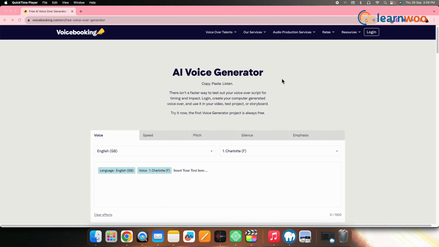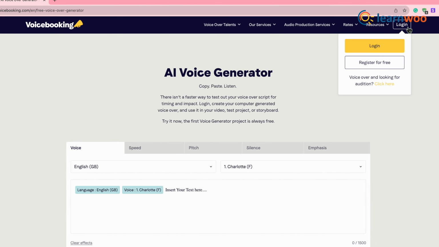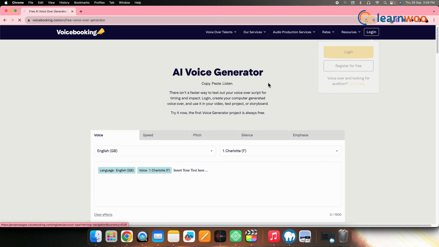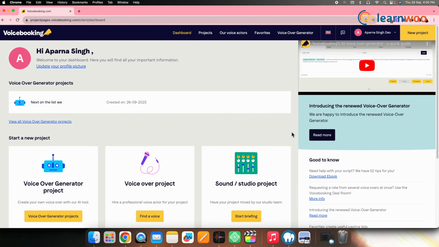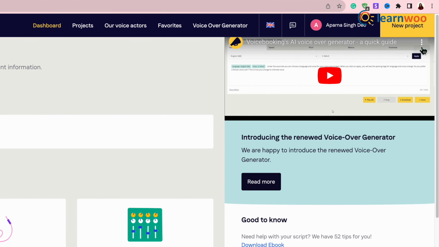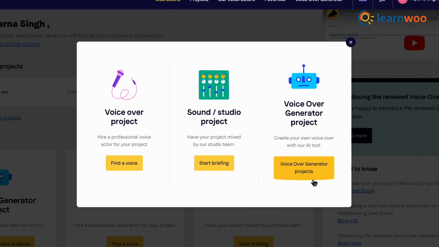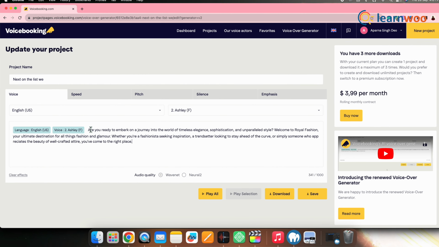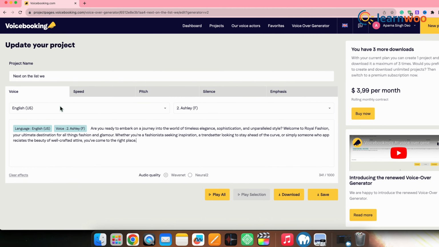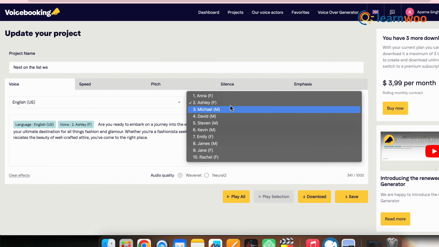Let's quickly take a look at how that works. For that, first go to Voicebooking site. Log in or sign up first from the options given here. Next on your dashboard, go to start a new project and here click on voiceover generator projects. Now here give the text. Select the language from here and from here select the voice.